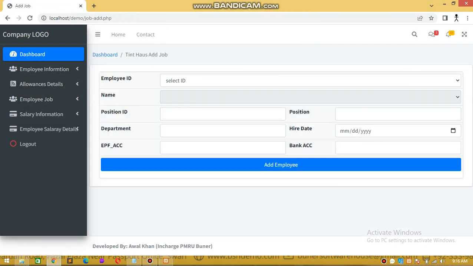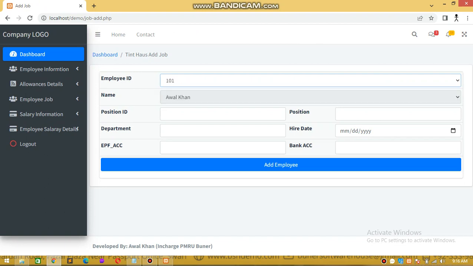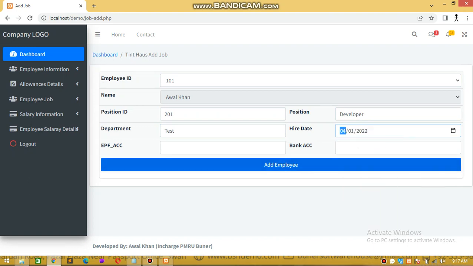After that we will add employee job. Okay, so we will first select employee ID and it will fetch the name of employee from the employee information table. We will give a position ID. Okay, and for example, department, for example, hire date, and EPF account number, employee provident fund account number, for example, and bank account number.